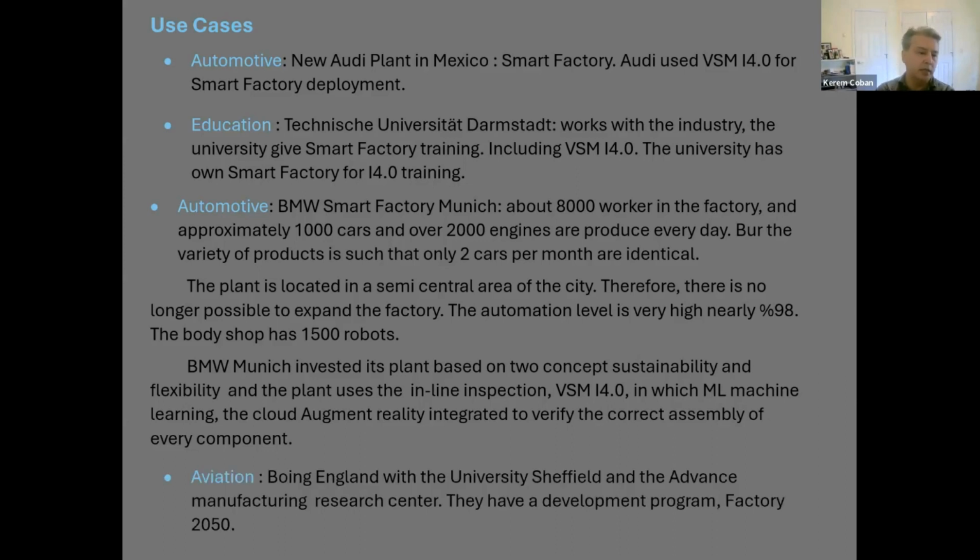Next, the last one is aviation from Boeing, England. They also have a collaboration with the university's Advanced Manufacturing Research Center. They have a goal: a smart factory. Also, they are working on digitalization. One of the tools they use is value stream map for Industry 4.0.